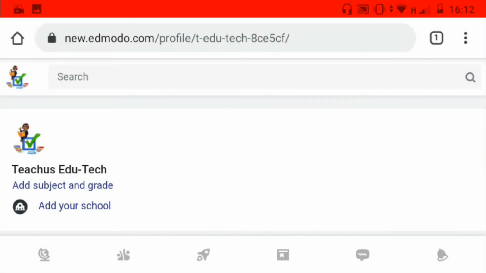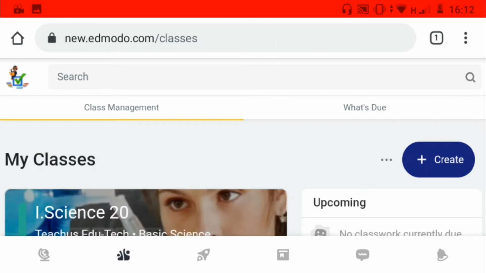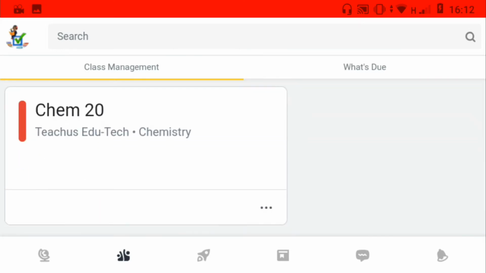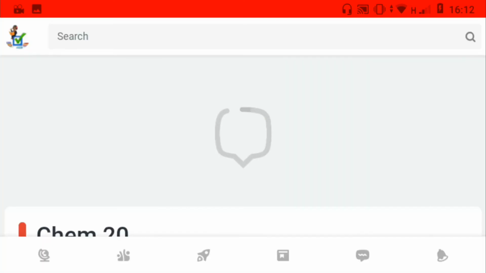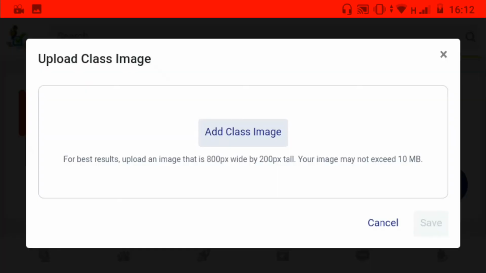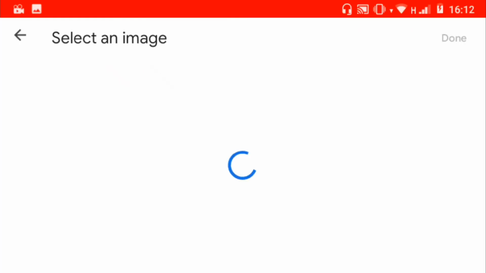Next, we're going to be customizing our classes. So we're going to click the icon that allows us to go into our classes, the one with the two hands at the bottom. As you can see, I have already added a banner to that one, so I'm going to show you how to do it for Chem 20. So you tap the subject. Once you do that, it will take you within that course. Then you're going to tap the bottom. You're going to see Add Class Image, and then you're going to click Add Class Image again.